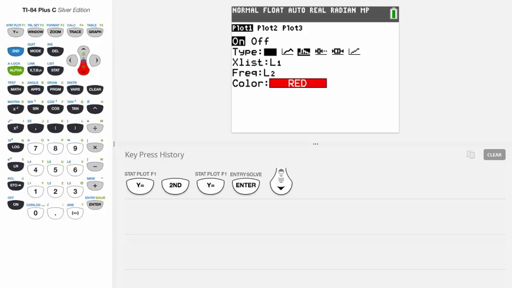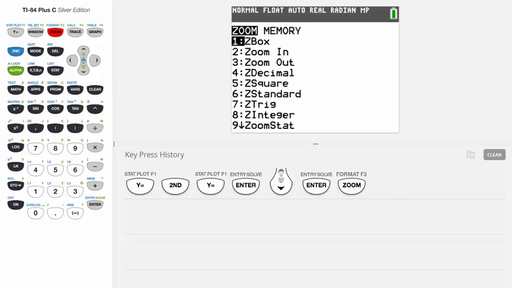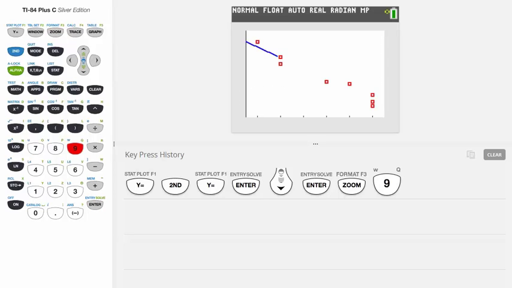The type needs to be scatter plot, which is the first one. My X list needs to be L1. My Y list needs to be L2. Choose whatever you want for the mark. Zoom. 9 for zoom stat. And we have our data points with our regression line graphed.